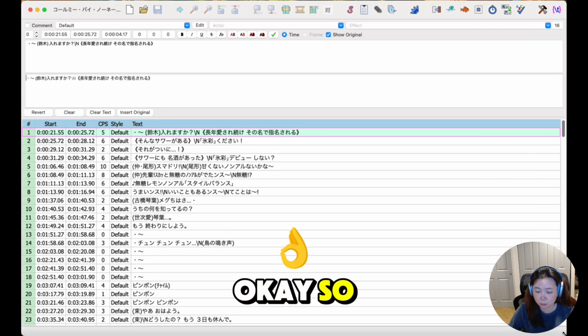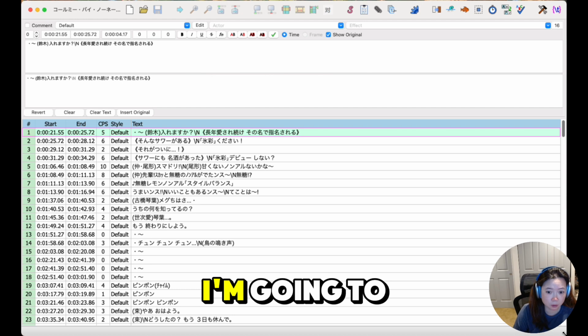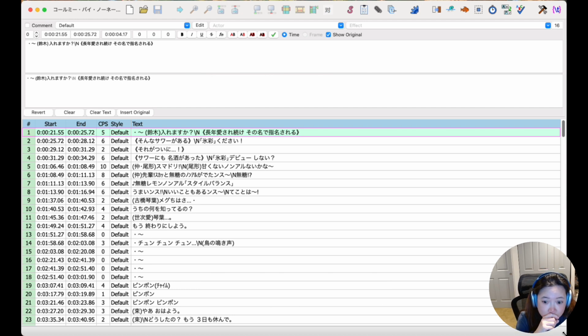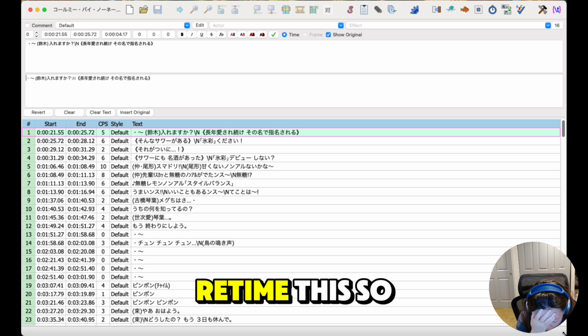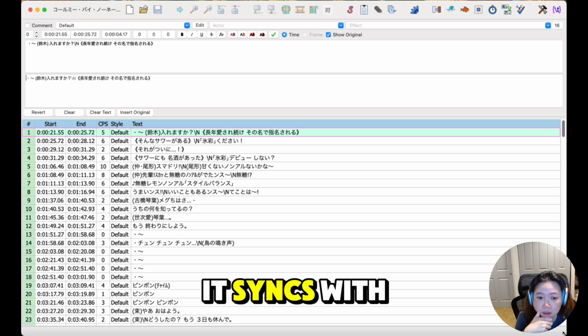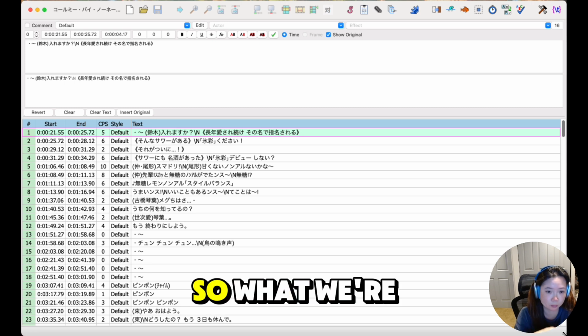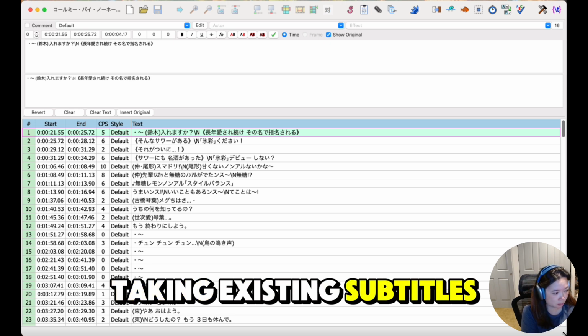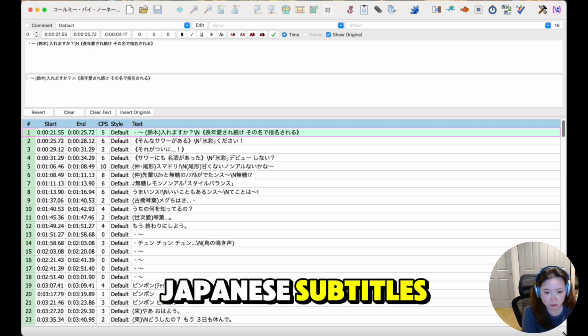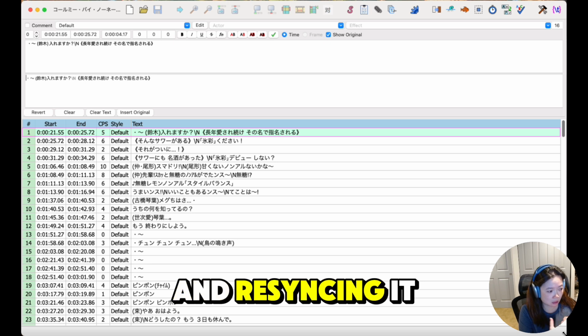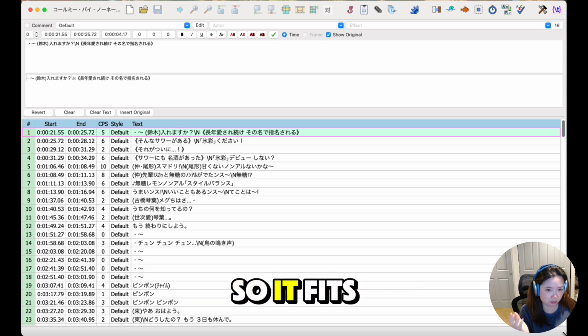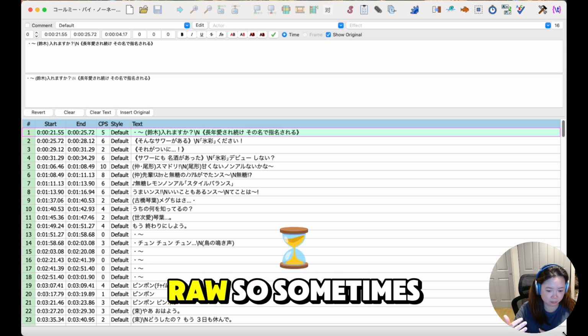Okay, so I'm going to, what am I doing? I have to retime this so it syncs with a raw that I have. So what we're doing is we're taking existing Japanese subtitles and resyncing and retiming them, and cleaning them up, so they fit a certain raw.